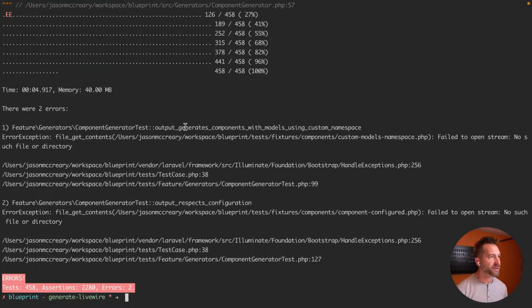Component generator test output. Oh, I'm not respecting the model namespaces yet. Of course, we haven't customized any configuration. That's going to force me to drive out some of those areas where we just assumed things were snake case and in the Livewire directory and all that kind of stuff. So these failing tests are good. I think I will work on this off stream.